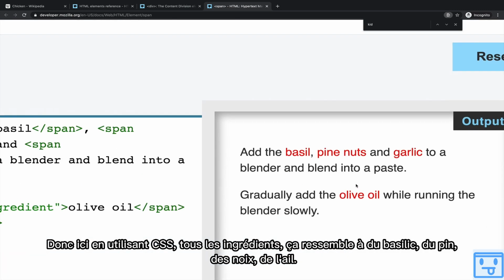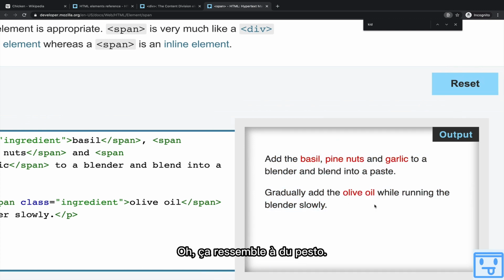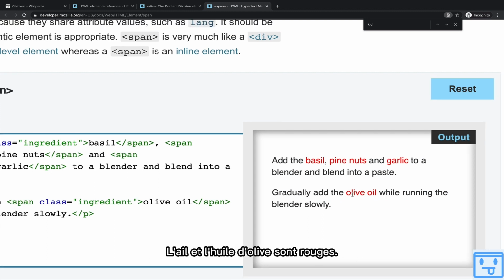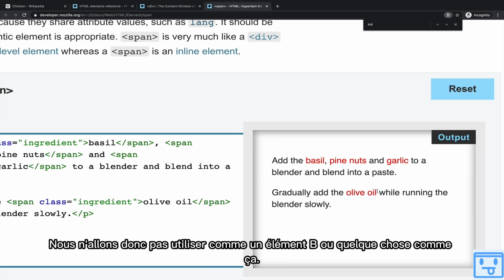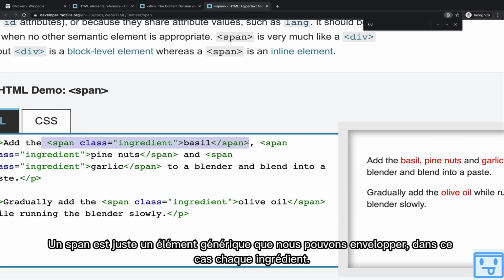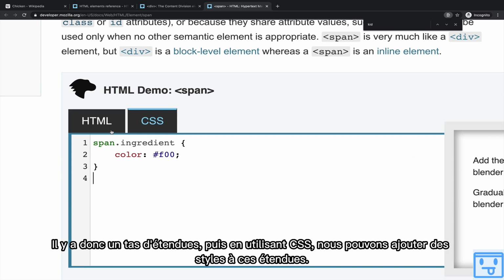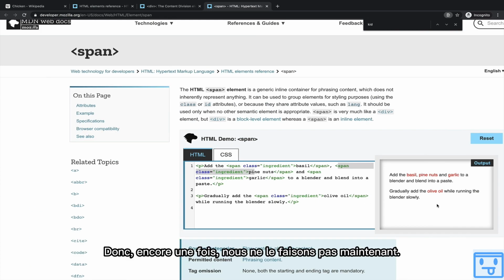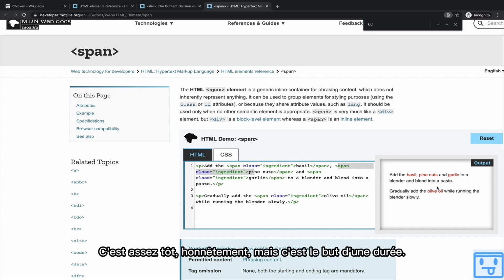So here, using CSS, all the ingredients, it looks like basil, pine nuts, garlic. Ooh, sounds like pesto. I love pesto. Basil, pine nuts, garlic, and olive oil are red. So there's not a red element that we could use, and we don't want to make them bold, so we're not going to use like a B element or something like that. A span is just a generic element that we can wrap around, in this case, each ingredient. So there's a bunch of spans, and then using CSS, we can add some styles to those spans. So again, we're not doing that now. We will eventually. It's pretty soon, honestly. But that's the point of a span.